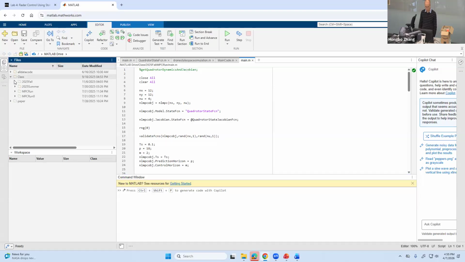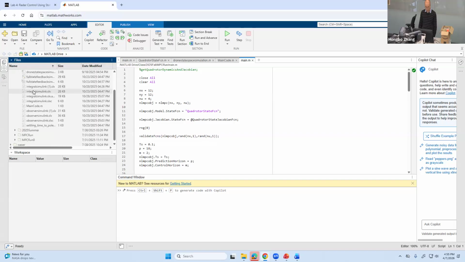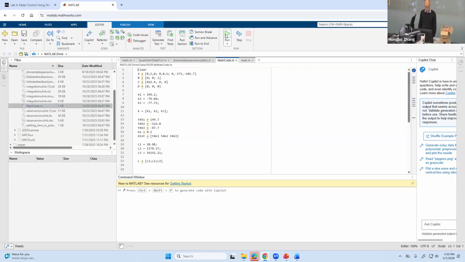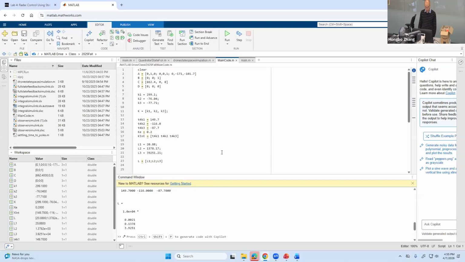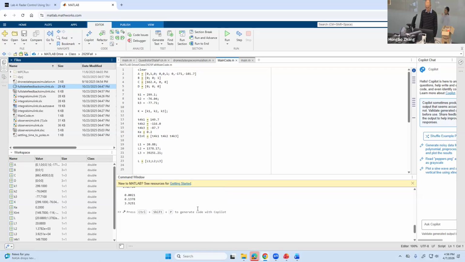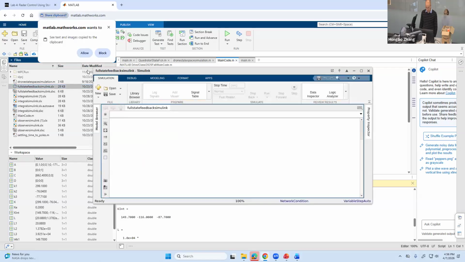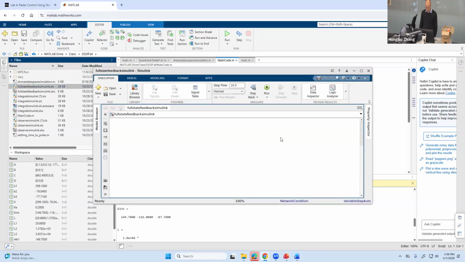So you've got the main code here, which is this. You run it here. You've got the full state feedback control. So this is full state control. You can run it.